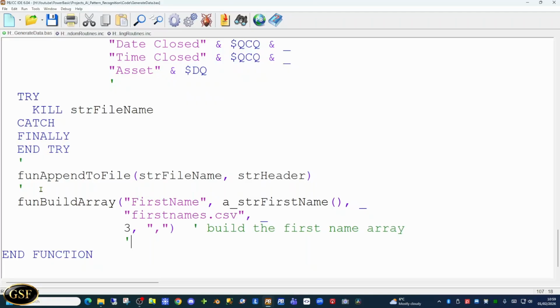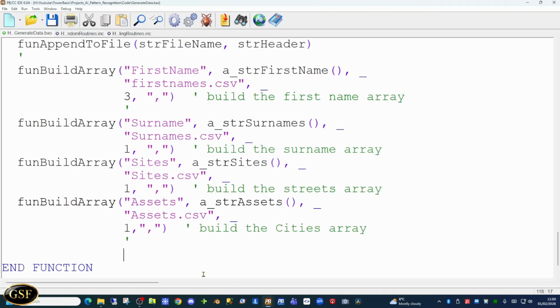The next parameter after that is the name of the CSV file that's going to feed into this array. The next parameter is the column within the CSV file that we're going to pick the data out of. And the final parameter is the delimiter inside our CSV file, which is of course a comma. We're going to do this for each of the arrays. So as you can see, we have 4 arrays being populated: the first name, the surname, the sites, and the assets. Now that we've populated arrays, we're ready to start generating our records in the output file.